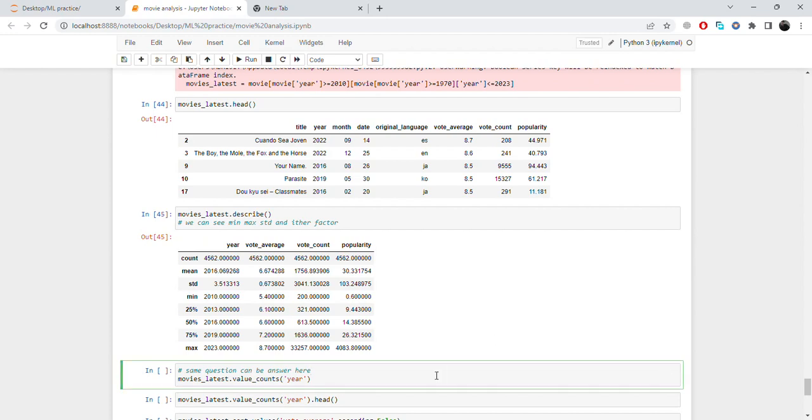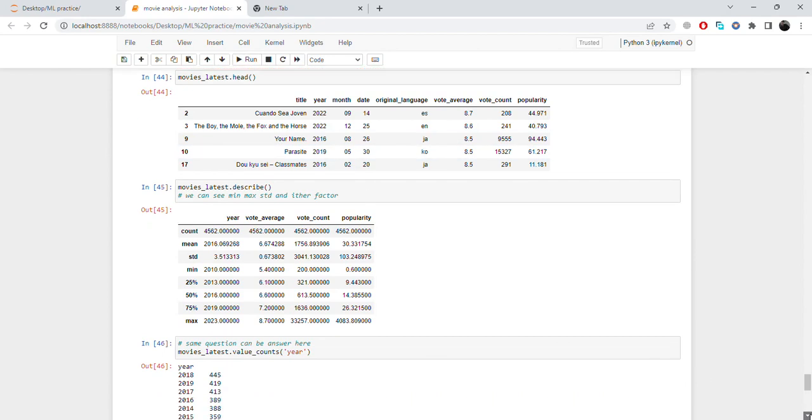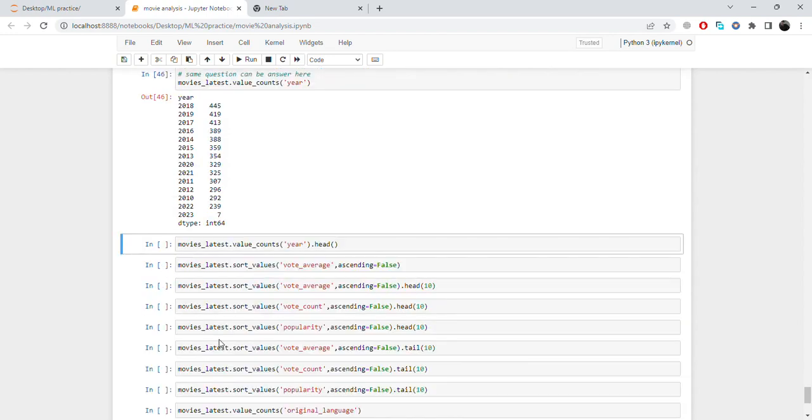So let's find out the same thing: how many movies are released in each year. We will use the value counts method. In 2018 we have 445 movies, in 2019 419, and in 2017 419. We have all the years, right?